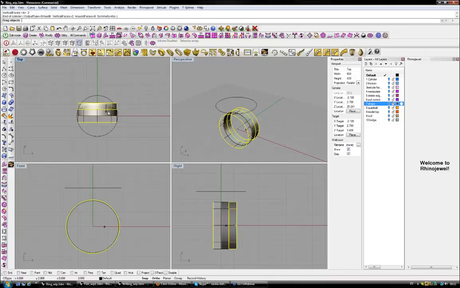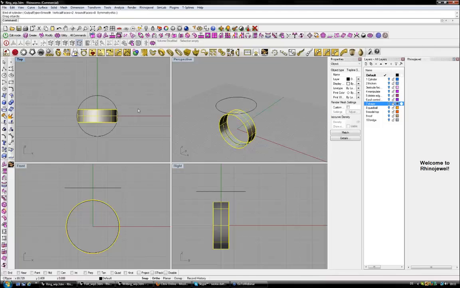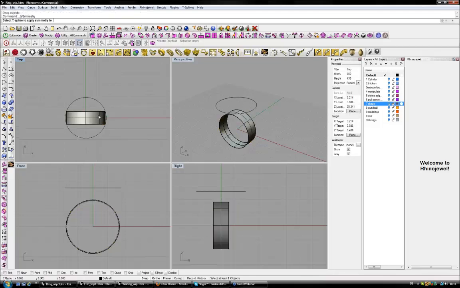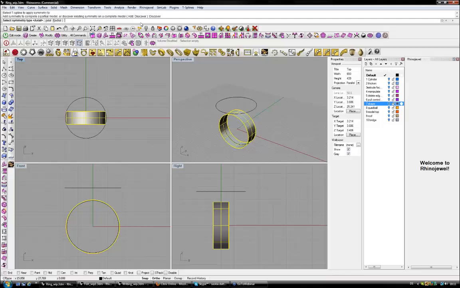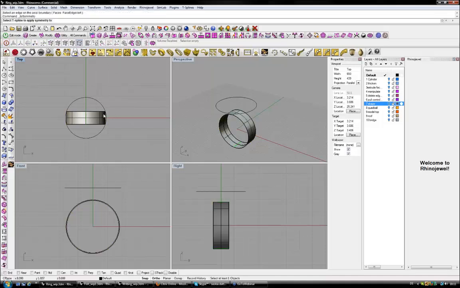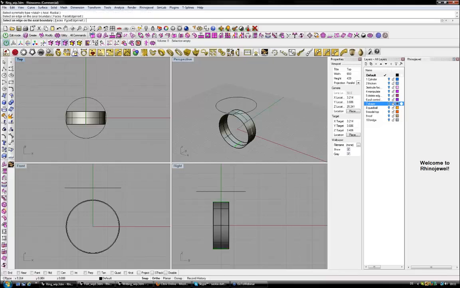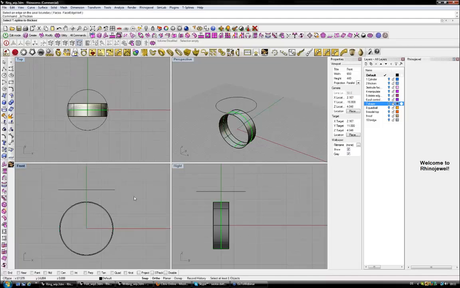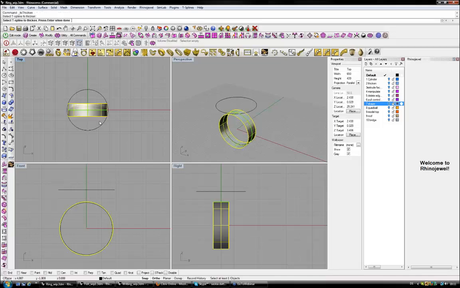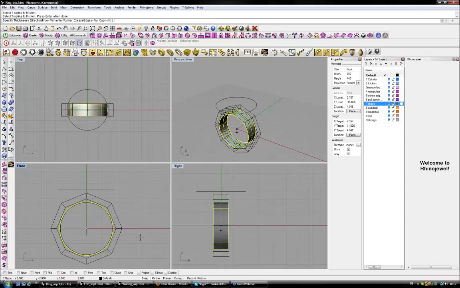Put this in center. Now I like to have a symmetry in this. Cover this way, and I want another one in the other direction. So I have now this on both sides, and now I give this ring a thickness, let's say about 2. Now I have a ring.